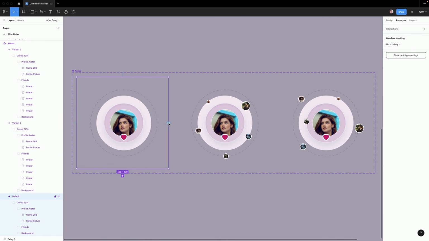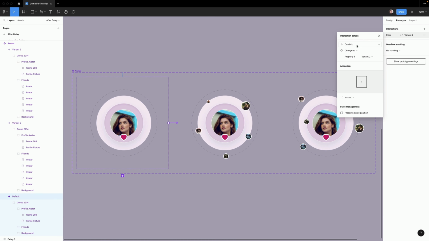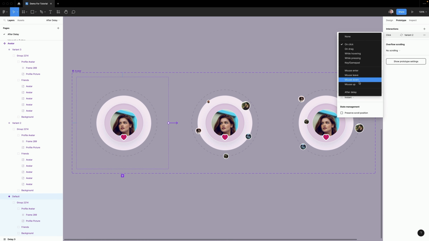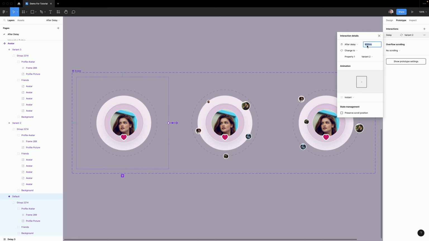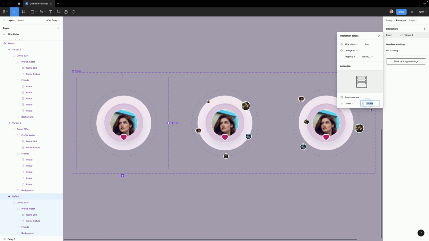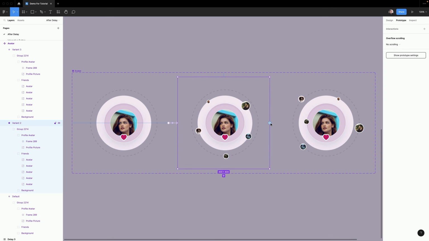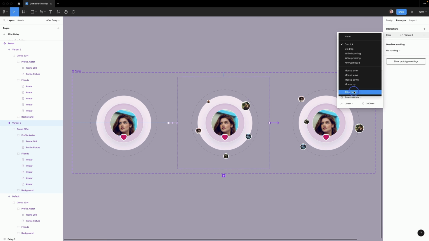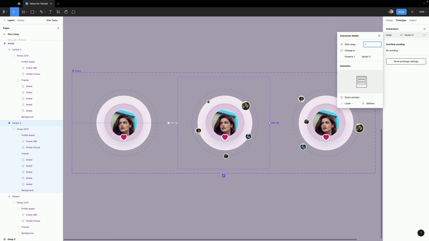Select the first variant and go to the Prototype tab. Drag the connection node to Variant 2. The interaction will be After Delay with 1 millisecond. The action is Smart Animate with a linear transition. The duration will be 3000 milliseconds. Repeat the process with the same values for Variant 2 to Variant 3.